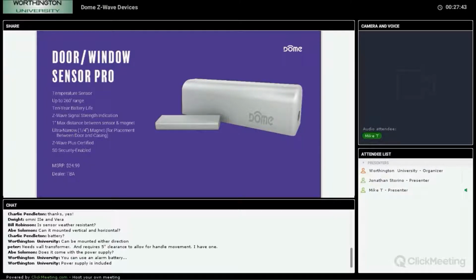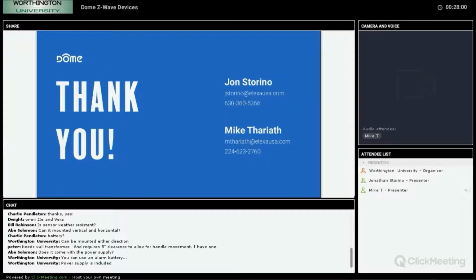It's S0 security enabled, so you don't have to worry about people messing around with your Z-Wave signals. And it's only $25 MSRP, which is, I think, another great feature.